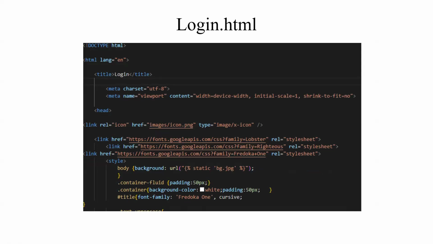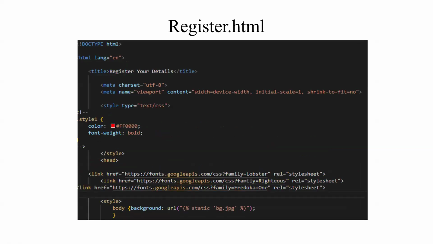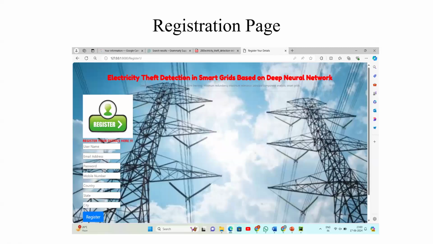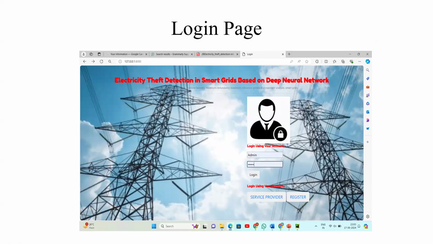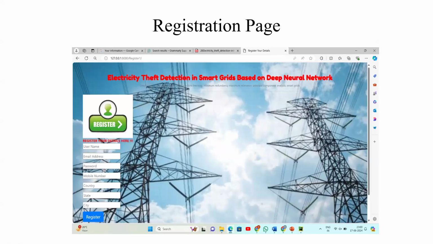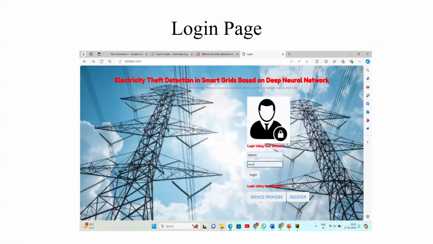And for the outlook of our page, for login.html, we created the login.html web page. And for registration, we use register.html. This is our registration page, where the user should enter the username, email address, password, mobile number, country, state, and city. After successful registration, we are then directed to the login page, where we have to enter the username and password. After providing valid details, click on service provider.